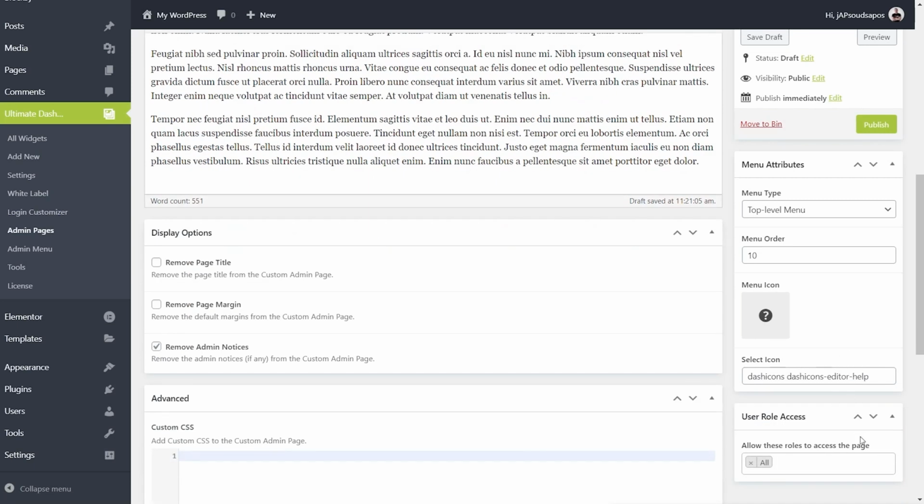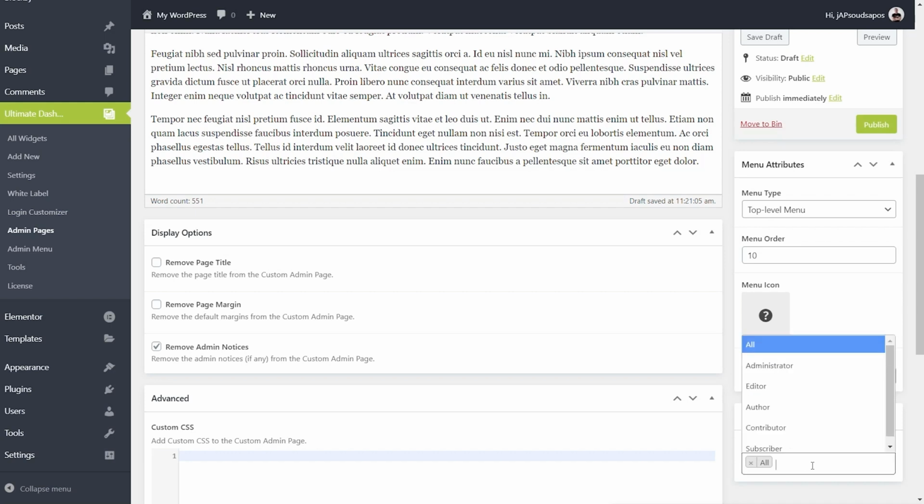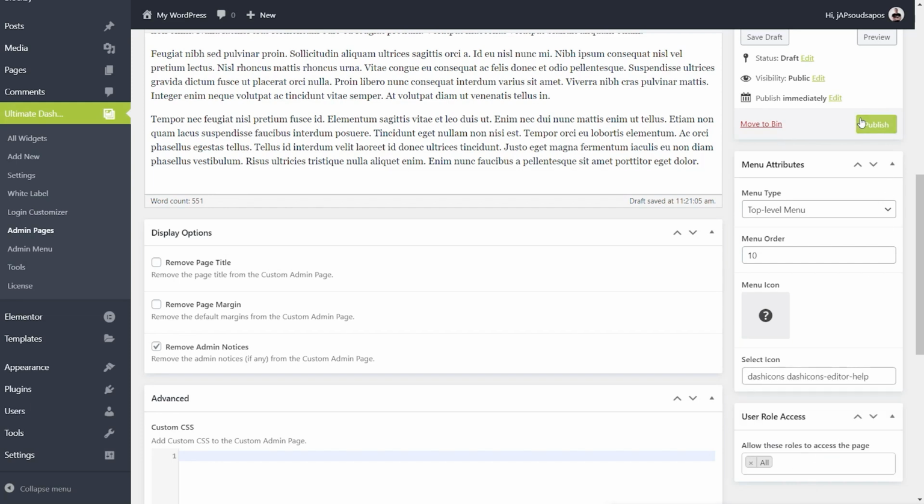Finally, we have the user role access. And again, we can choose between any of the standard user roles in WordPress, or if you've created custom user roles, or you have things like WooCommerce installed, you'd also have access to those particular user roles inside there. So pretty cool. We'll publish this page.